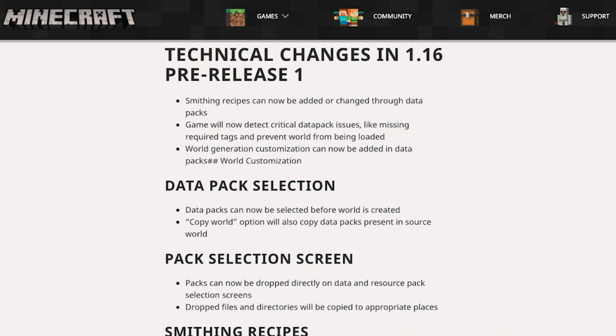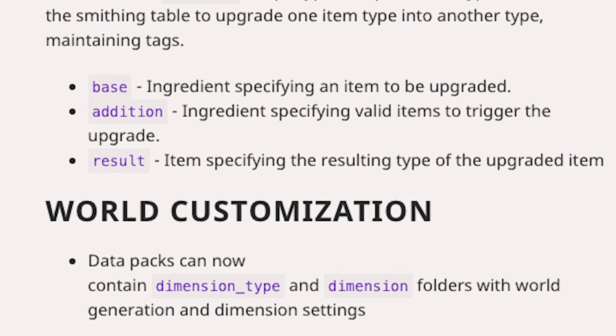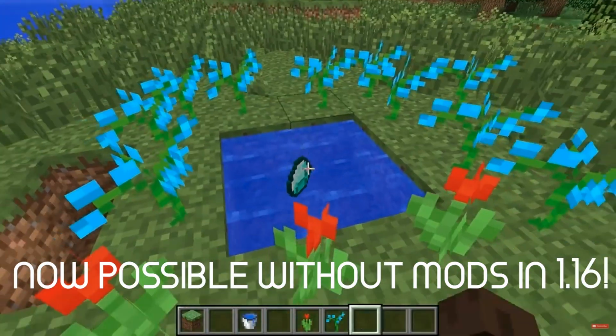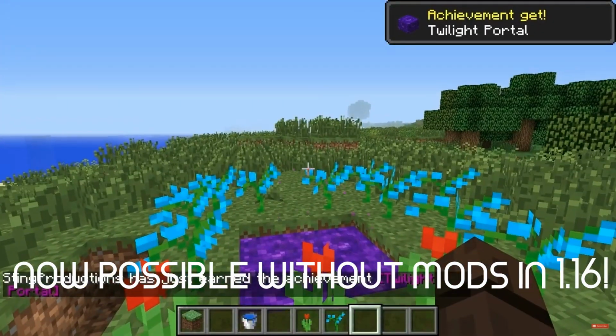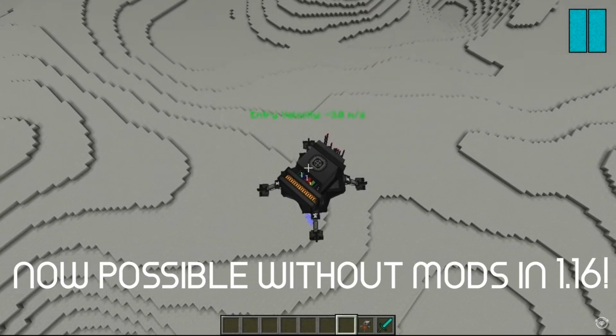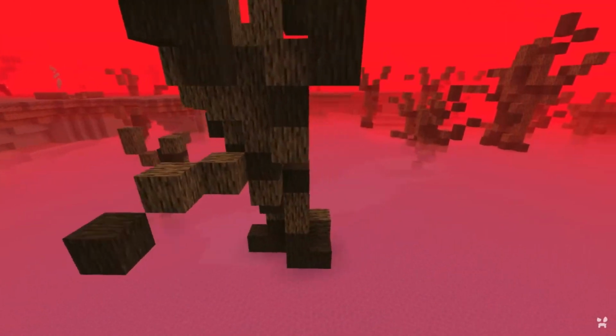The ability to add full custom dimensions through datapacks has finally been added to Minecraft in the 1.16 update. This has dramatically increased the power of datapacks, as we are now able to create things such as portals to fantastical dimensions like the Twilight Forest or the Aether, or even rockets that go to the moon or Mars. Previously, datapack creators had to use the roof of the Nether like in the Asphodel Meadows.